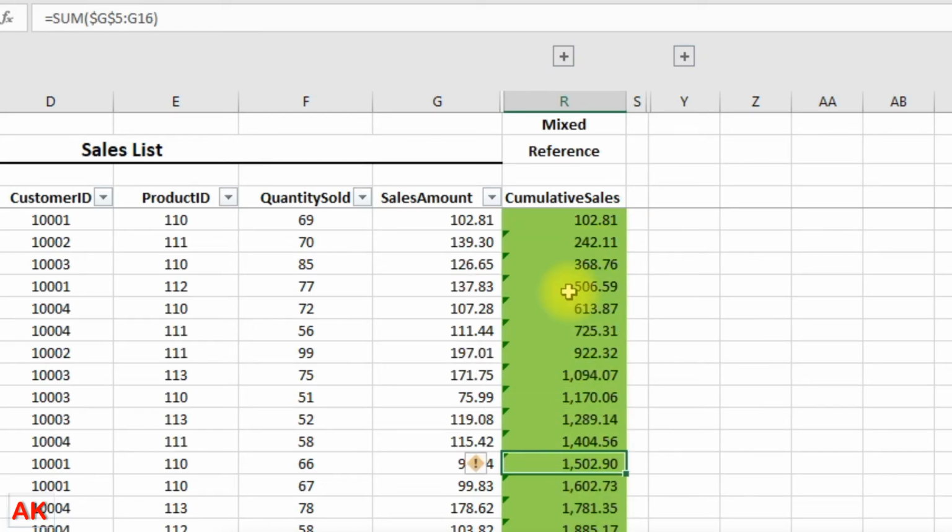Now when we copy it down, we get the cumulative sales. And that is because the range inside the sum function keeps expanding as you go along the column. And that's it.